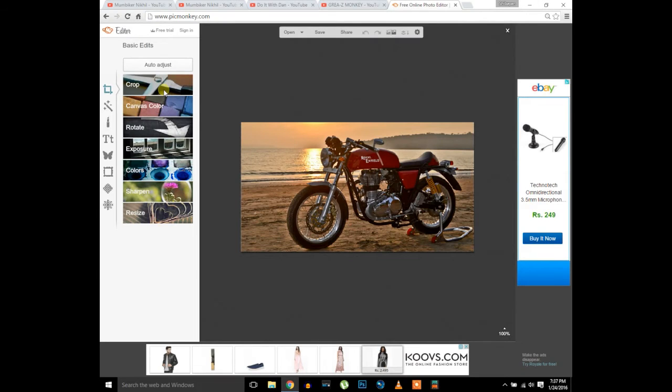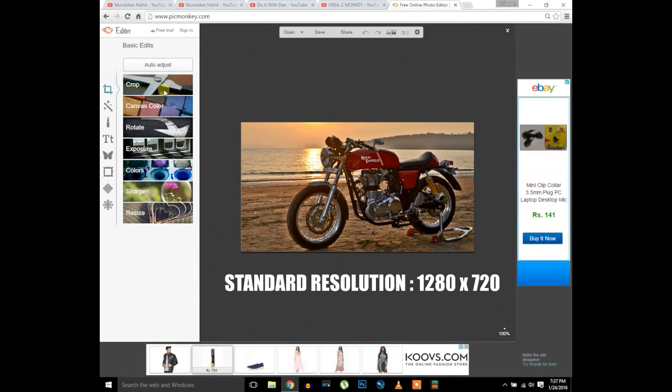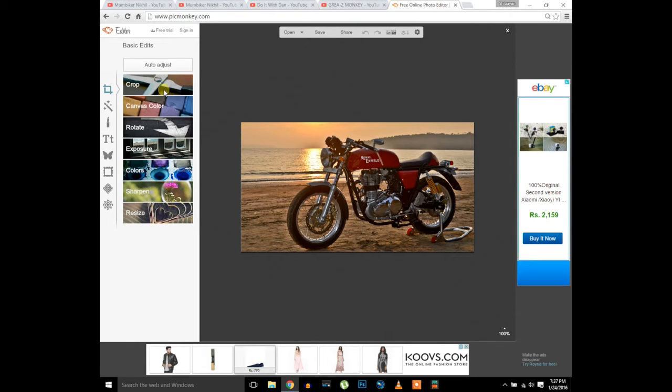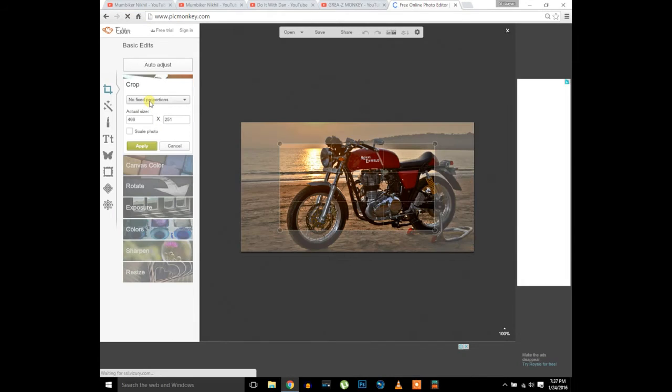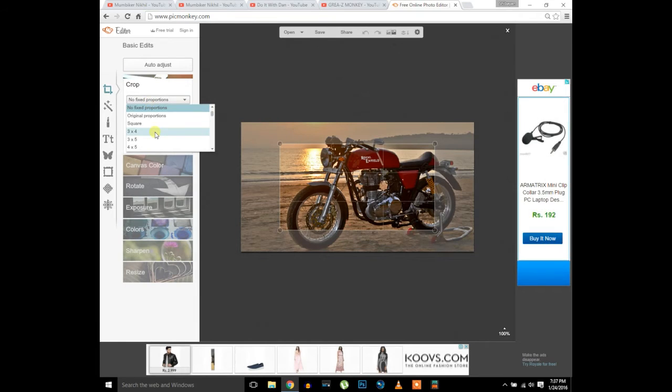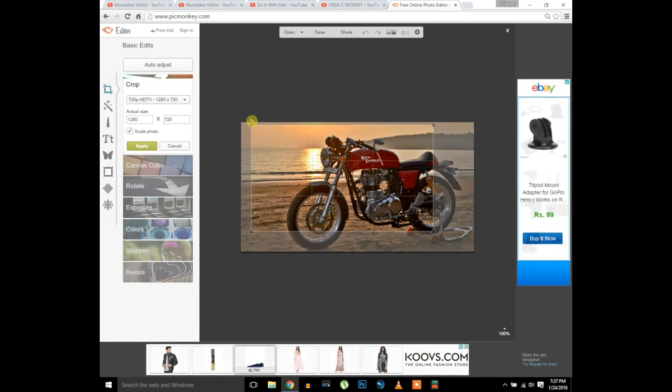The first thing you need to know is that your thumbnail should be of a 720p HD resolution, which technically is 1280 by 720. So you always need to have the size of your thumbnail as 1280 by 720 or something in that ratio. So the best thing to do is crop it. Over here in PicMonkey, we have some proportions, some fixed proportions. So we are gonna go down here and select 1280 by 720, and then we're gonna stretch this out and select the part that we need and then crop it. So we got this, and I'm gonna apply it.